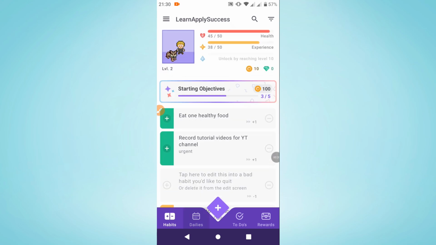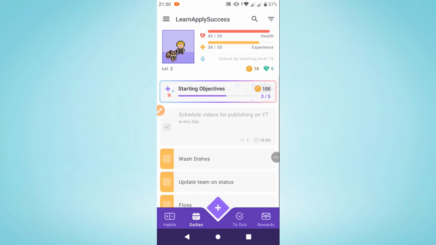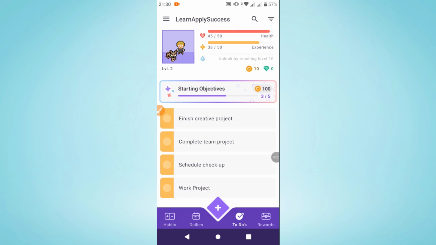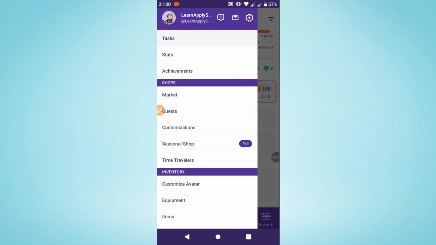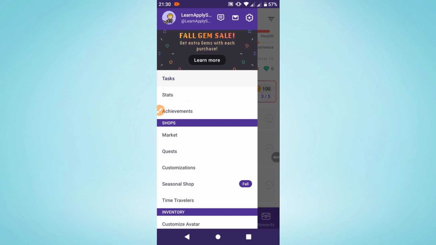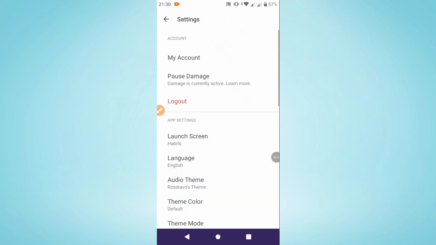Launch the Habitica app on your Android or on your iOS. Let me access it via my Android phone. And here on your home screen, tap into these three lines in the top left. Next, tap into that gear icon here to the right. And after that, here inside your account settings, tap into My Account.